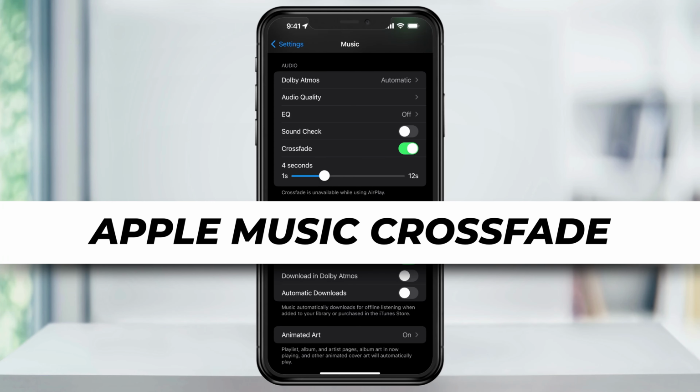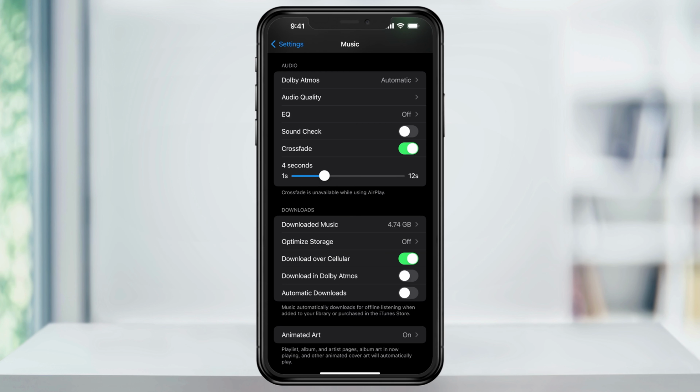Crossfading between tracks inside of Apple Music is finally here with the latest release of iOS 17. In this video, I'll show you where to find the crossfade feature, how to turn it on, and then how to adjust the crossfade length to get the perfect transition.